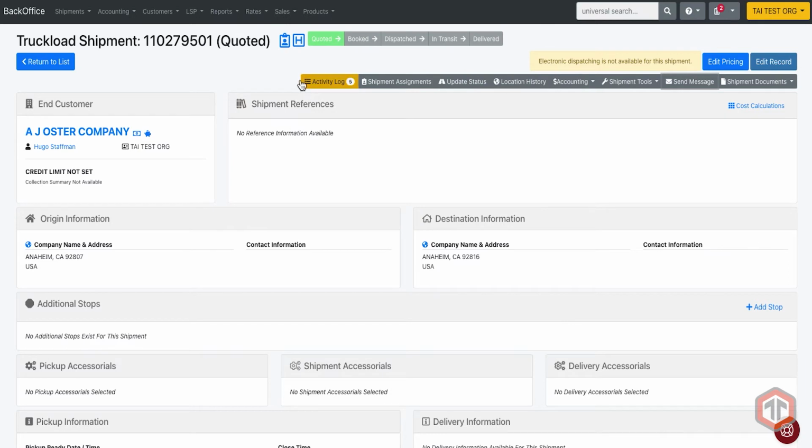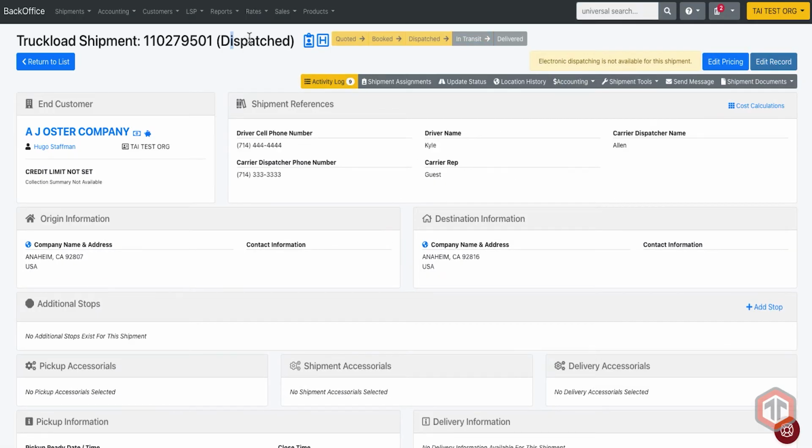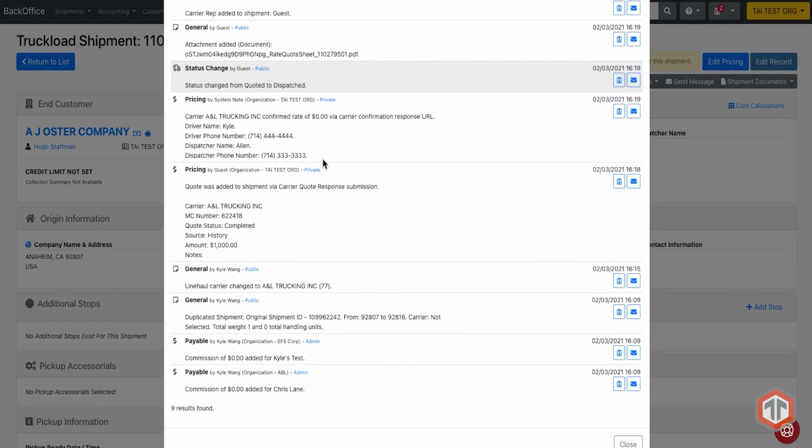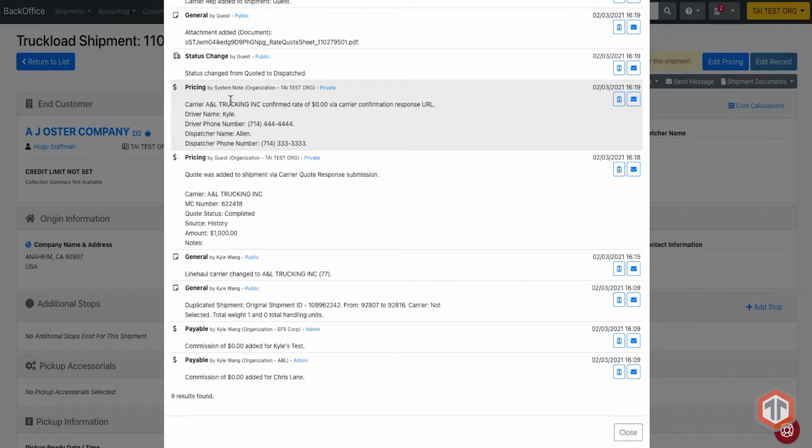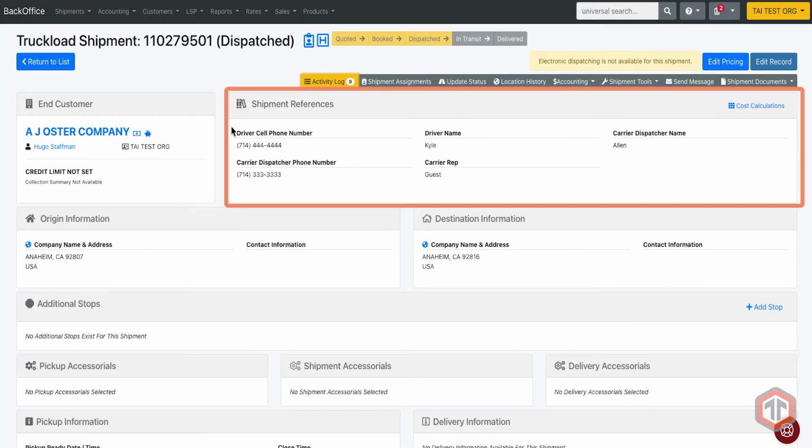you'll see that upon going to refresh the shipment, the shipment will actually get moved into a dispatch status, as well as have the carrier confirming the rate with the driver name, the dispatcher name, and the phone numbers. These will also be displayed under your shipment reference number fields.